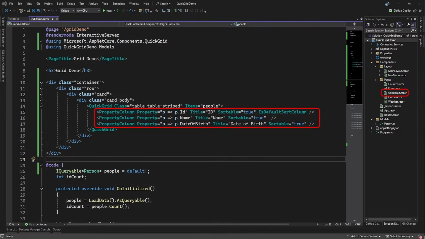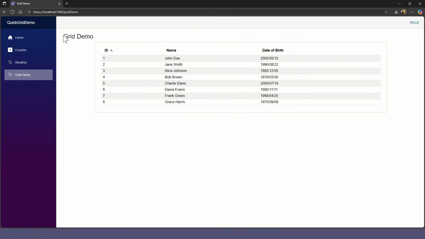We can make the grid's columns sortable by setting a column Sortable attribute to true. Use the IsDefaultSortColumn attribute to indicate on which column the grid will automatically be sorted once it loads. Now you can move over a column header and click it to sort the grid ascending or descending.